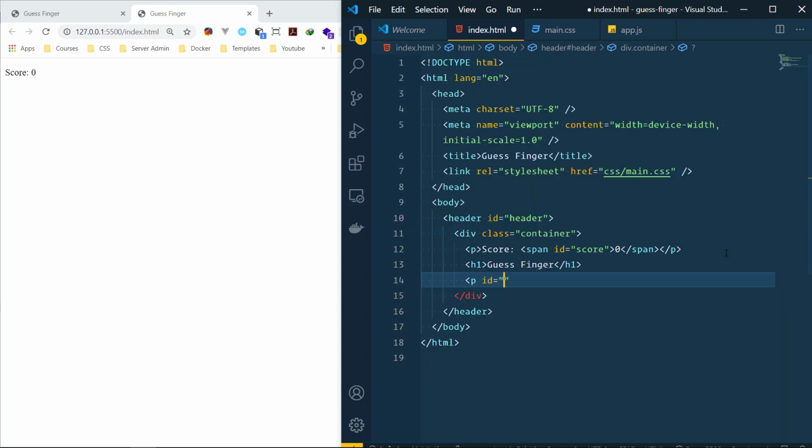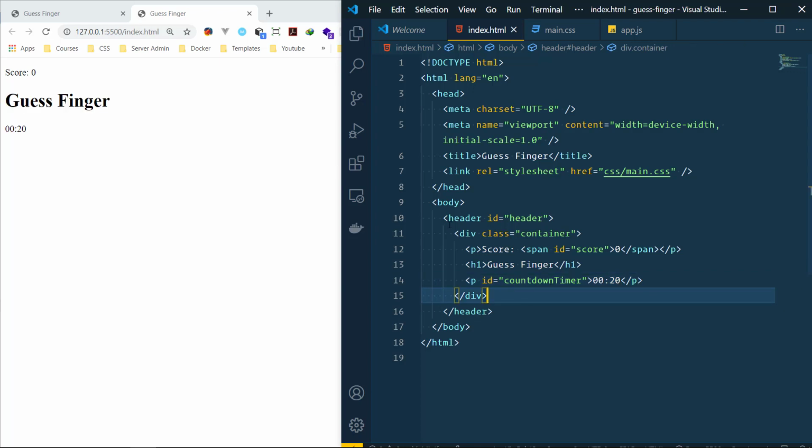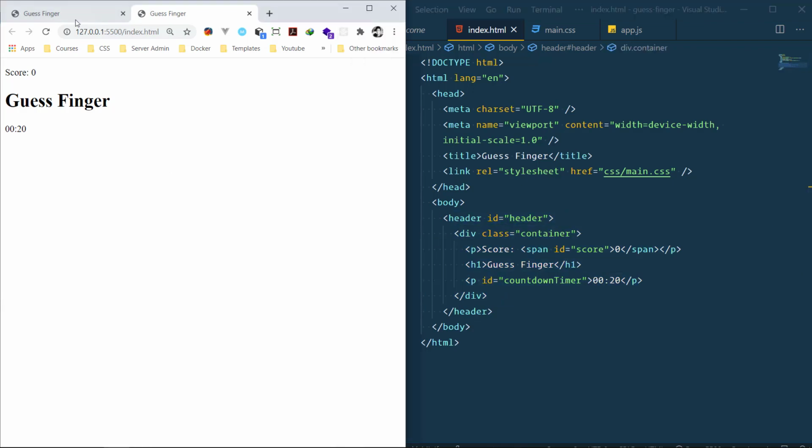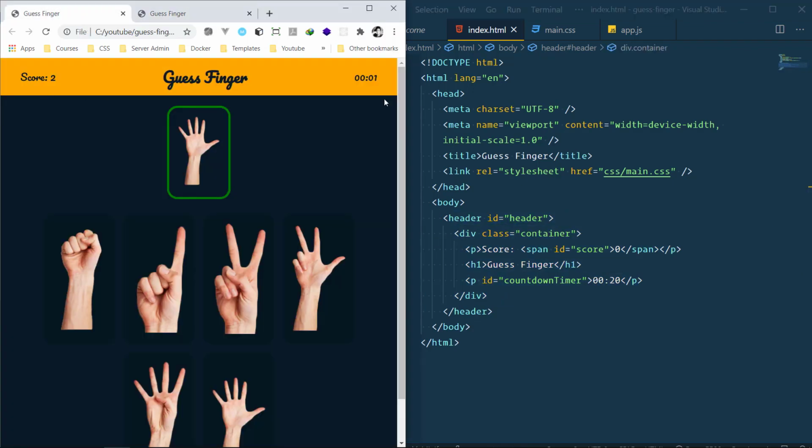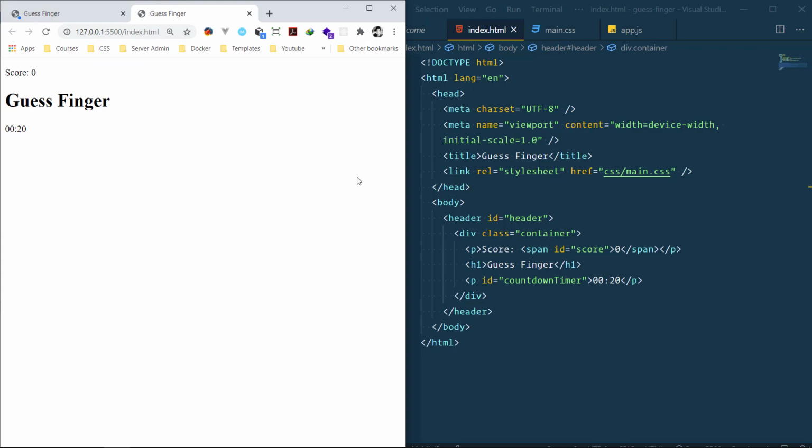So I have to give it an ID of countdown timer, right? I'm going to start with 00. It's 20 seconds. If you want to increase it, no problem. Okay, now we're done with that. We're done with the other part of it. If you look at our screen here, you can see the score, finger, and everything.